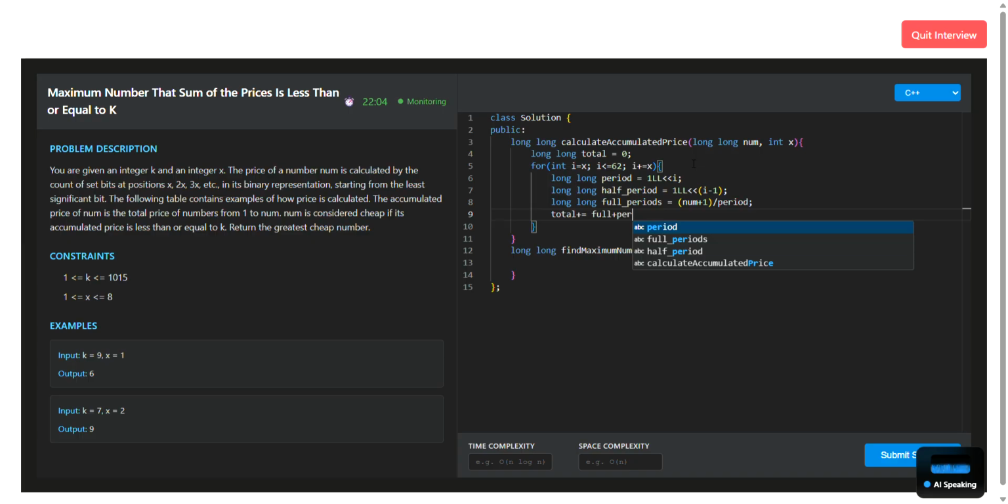It looks like you're missing the logic for calculating the price based on the set bits in the binary representation of the number. Consider iterating through each number and counting the set bits at the specified positions. Start by completing the calculate accumulated price function.